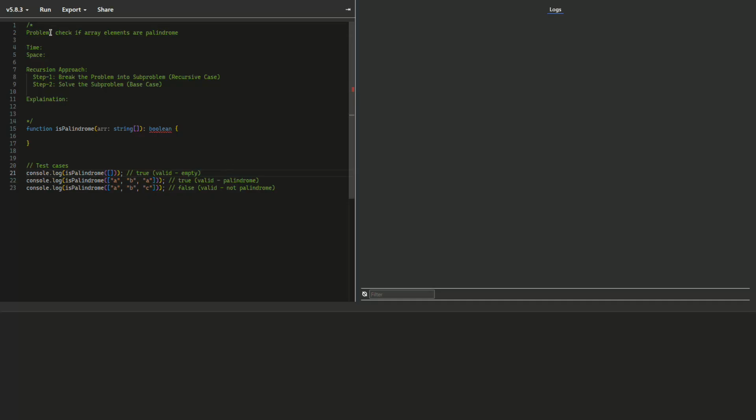So the problem is that, given an array, we have to find out if the array elements are a palindrome. So what is a palindrome? A palindrome means it should create a mirror image. For example, if A B A, looking from the middle element, on the left side you have A and on the right side you have A again, so that creates a mirror image. If you don't have this second element, on the left it's A, on the right it's A, so it creates a mirror image again.